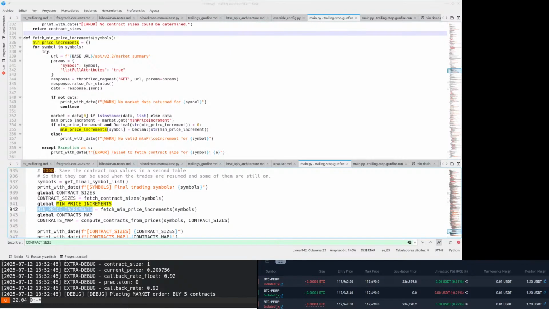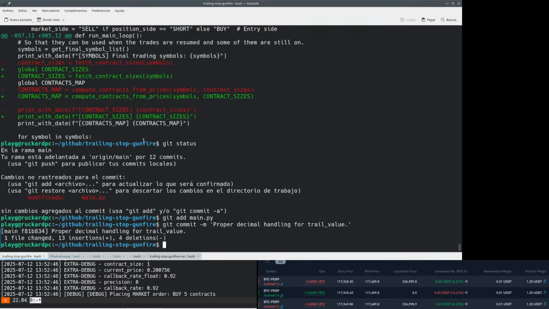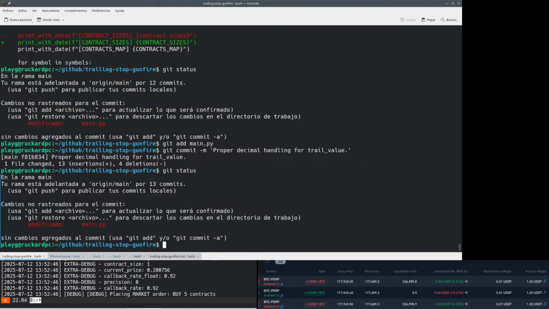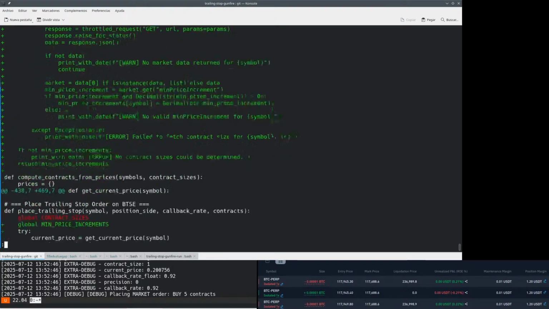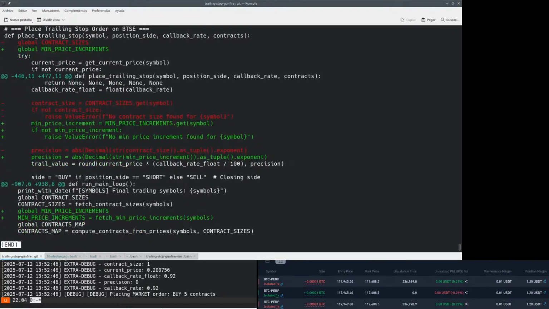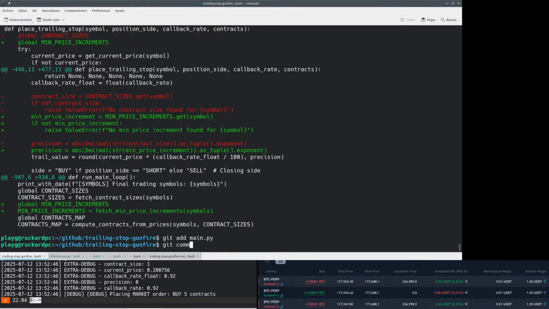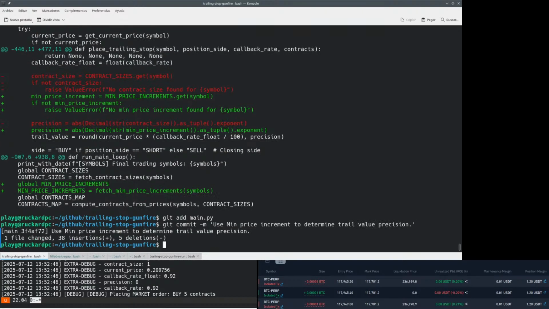So now we should have, this should work like this. So use min price increment to determine trail value precision. Okay.